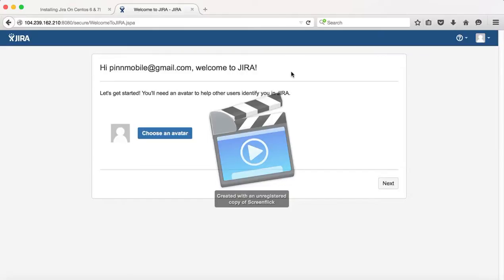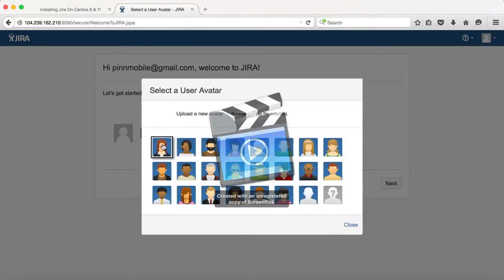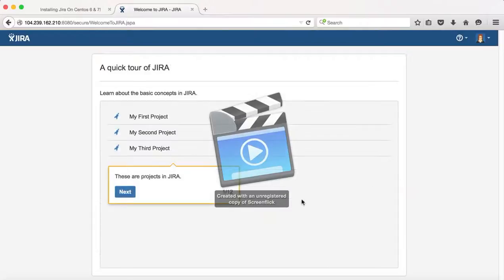You are pretty much done with setting up Jira via the GUI. You just have to choose an image that you want to use, and continue setting it up the way you want it to be set up. There's really nothing else, all the main setup is already done.